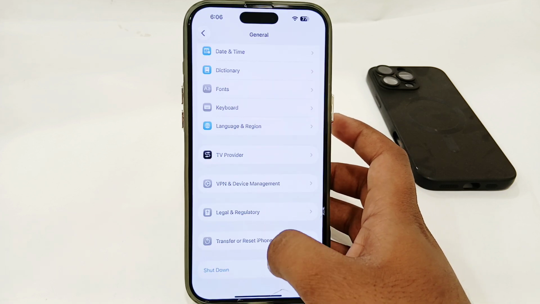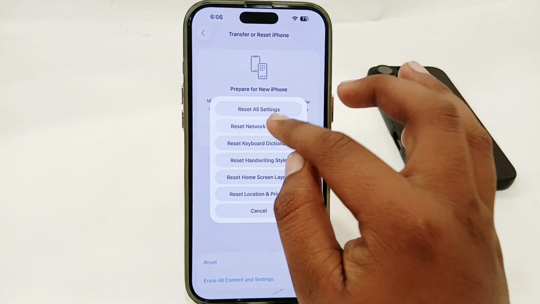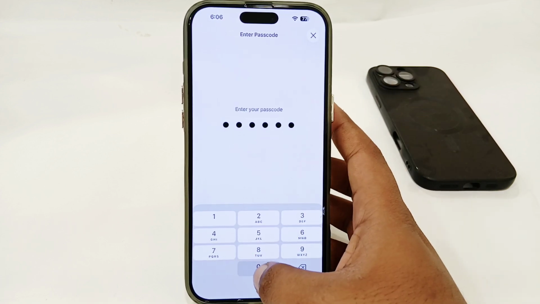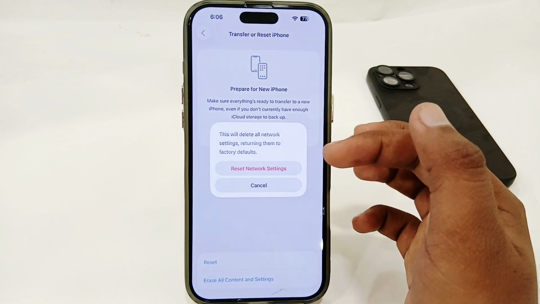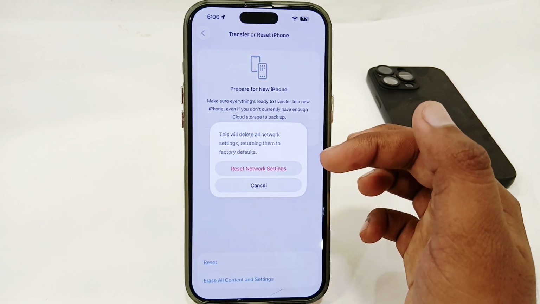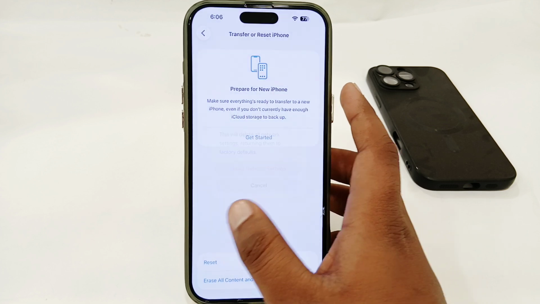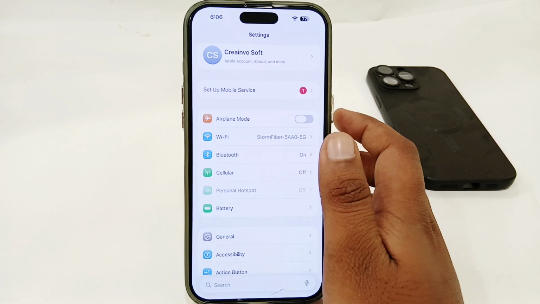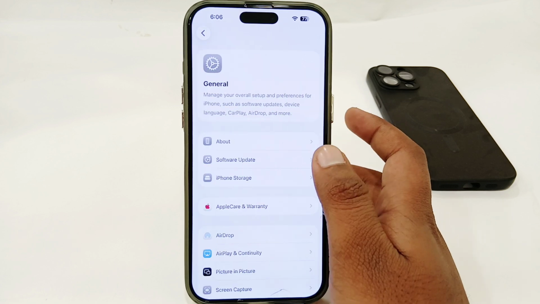If it's still not fixed, you just have to open your settings again. Go for transfer or reset iPhone, select reset network settings, enter your passcode, and select reset network settings from the confirmation message pop-up. It will reset all of your network settings. It will not delete your data, so you can easily try this, and after doing that your issue will be fixed.